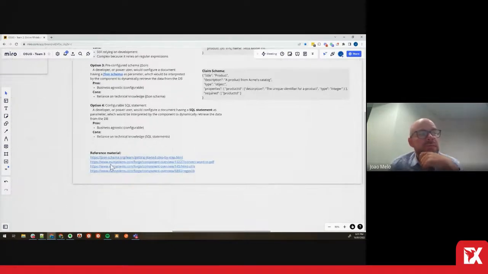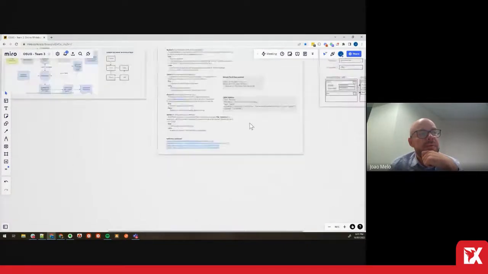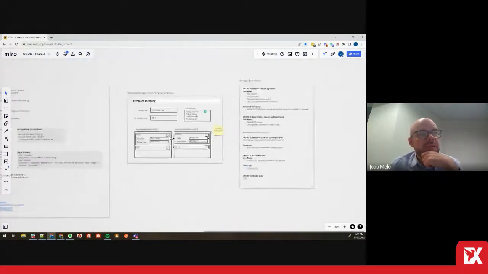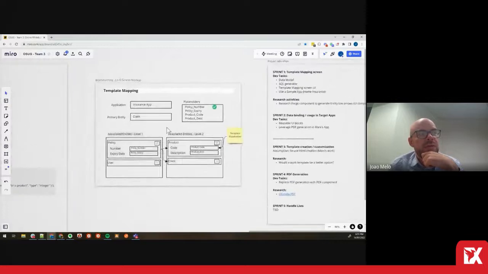So we put together some reference materials, some samples, and then we started building a low-fidelity screen mockup of how the experience of the application would be for the data binding configuration. And we got to a very simple idea: consider that the back office user would be creating a template. They would give it a name, select a primary entity. This entity would be leveraging the OutSystems meta model. So we're leveraging the OutSystems database structure.